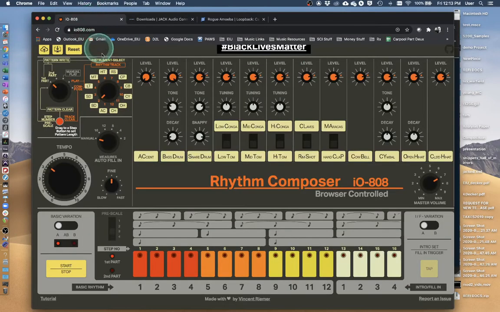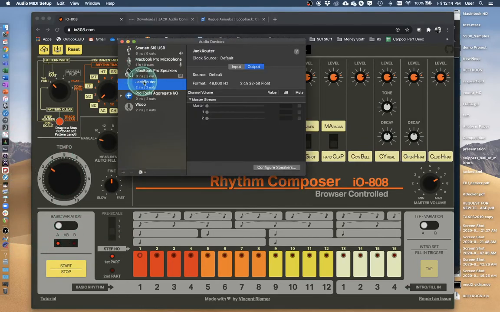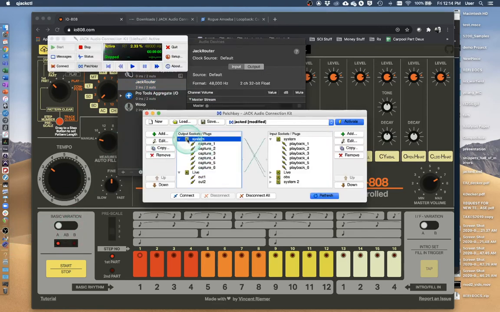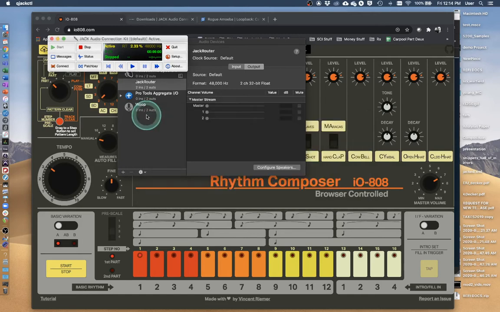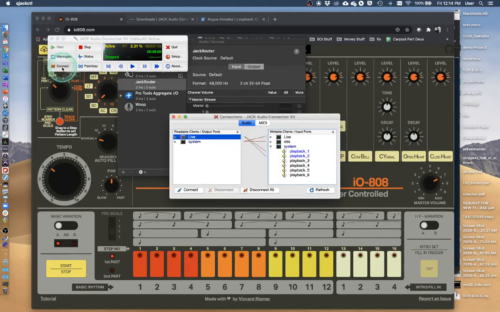Your browser is a system, uses system output by default. So if I want to play this fresh drum beat for my students, I have to establish that my audio is going to go to the system output, which is going to go to jack router, which jack router automatically does. So my system output is going to go to the inputs here.